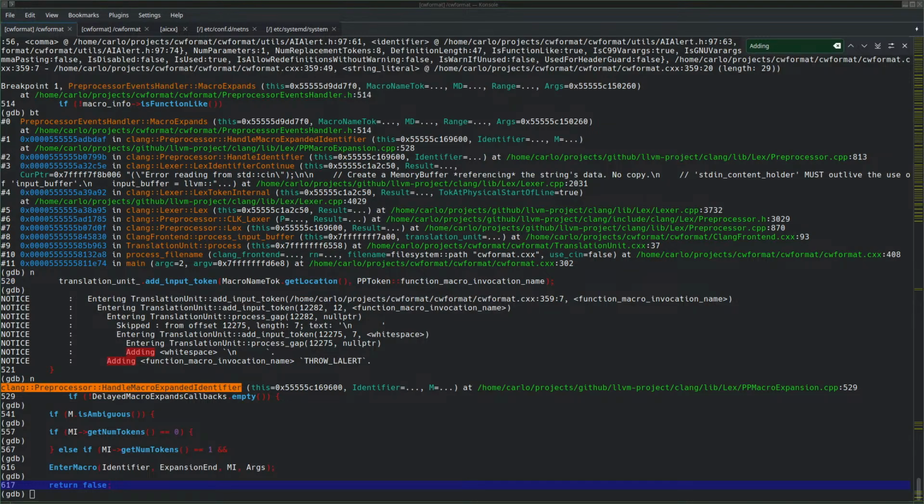This then results in again a call to the virtual function macro expands for the exact same location slash macro invocation. And my program doesn't like that. Is this a bug in Clang?